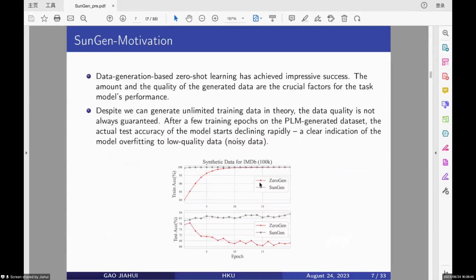For the second paper's motivation, as mentioned before, data generation-based zero-shot learning has achieved impressive success. The amount and quality are crucial factors for the tiny task model's performance. Despite being able to generate unlimited training data in theory, the data quality is not always guaranteed. After a few training epochs on the generated data, even though the training accuracy on the ZeroGen dataset is still increasing, the actual testing accuracy of the model starts declining rapidly.